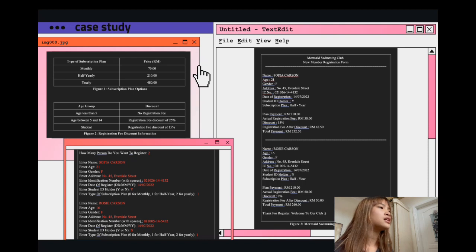Our case study basically focuses on our club having a new registration system for new members. It consists of the types of subscription plans that the new members can choose from, the discounts for the registration fee, the input data that has to be entered by the user, and how many people they wish to register. Finally, we have the output format, which is the registration form that shows all of the members that have been registered.